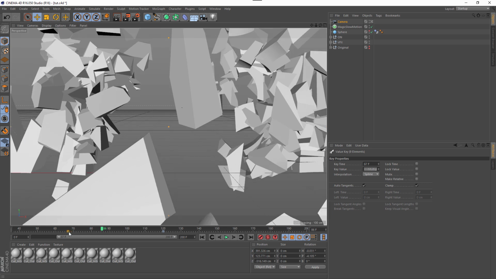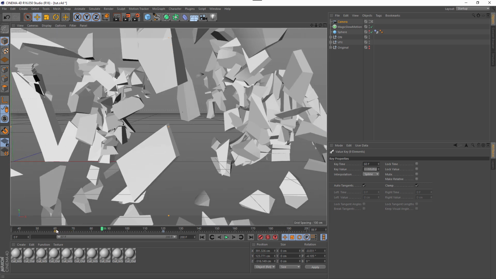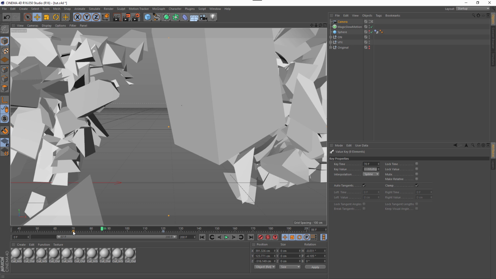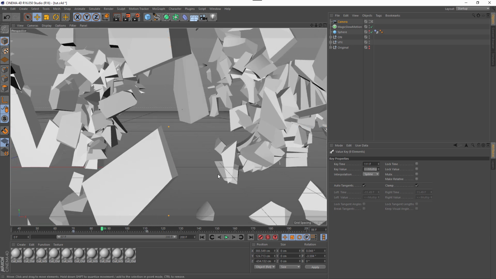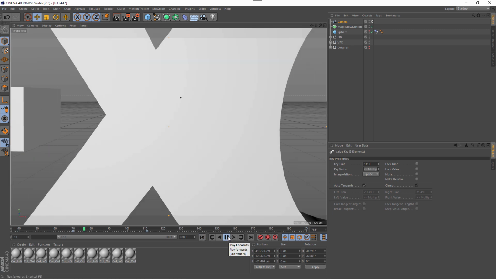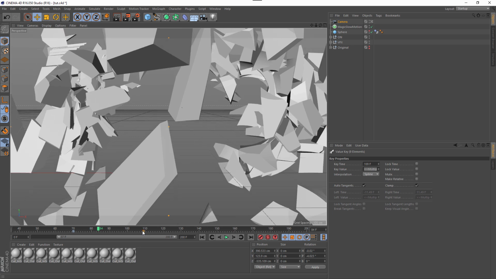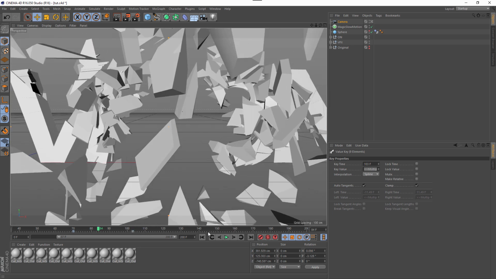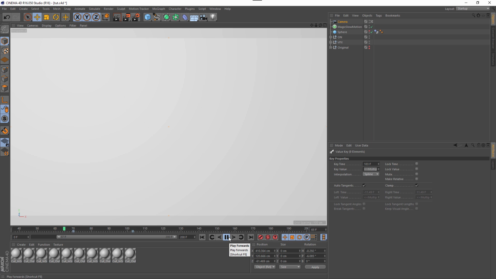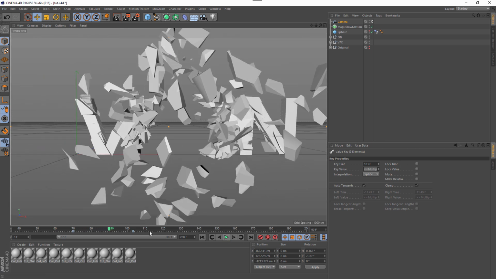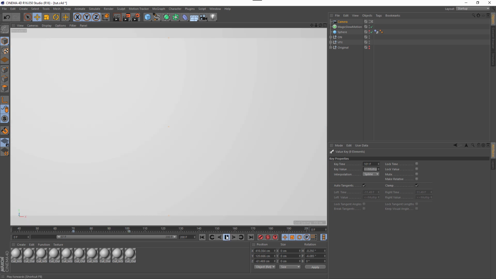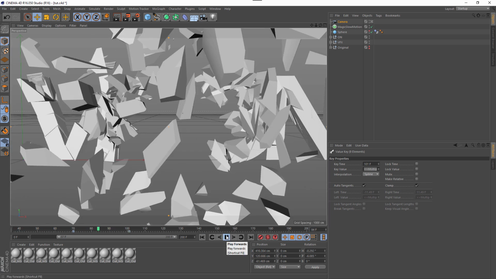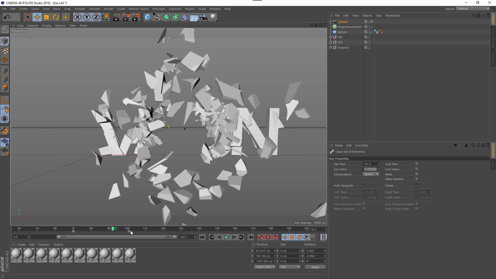Because what I want is for the camera to zoom out with the explosion. And that's closer, but still not exactly what I need. Something like this, maybe. Yeah, that's better. I like that.